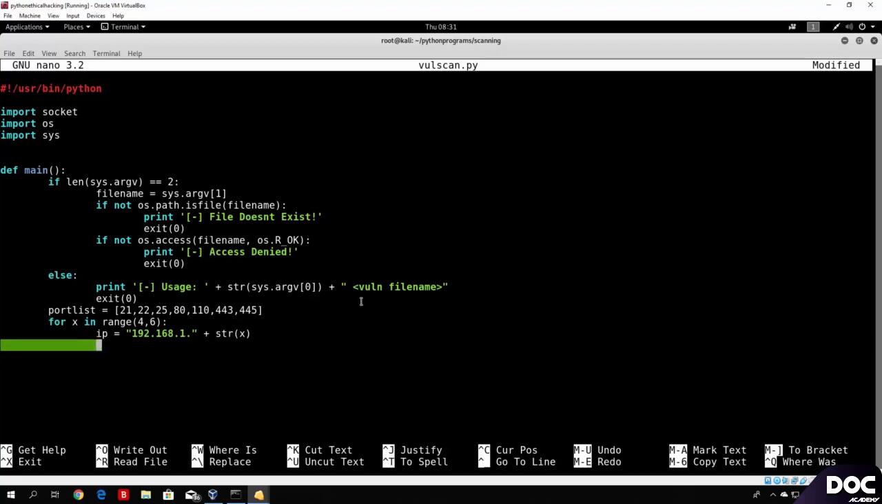Now, after we did that, we want to actually loop through the ports themselves. So for port in our port list, which is this right here, we want to actually run the same function as in the previous program, which is the return banner function. So let's just do that. So for port in port list, banner will equal return banner with the IP and port as the arguments for that function.